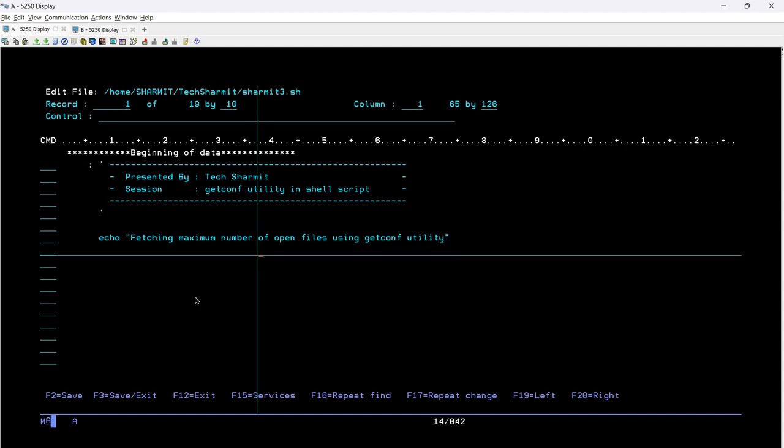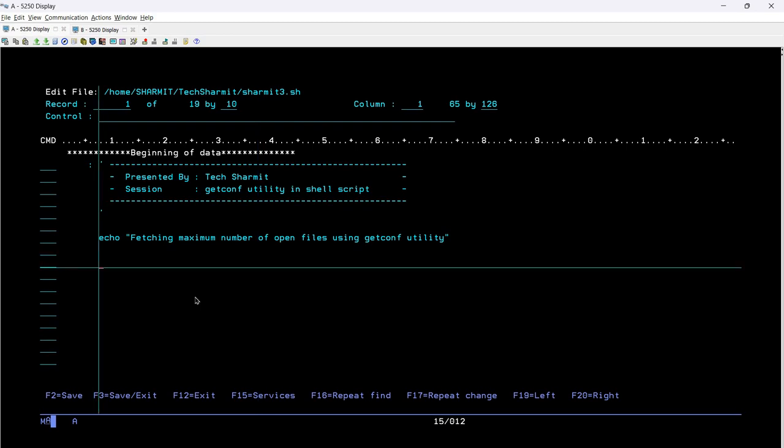Now below this, we will write the actual command, which is getconf, then a space, and after the space you can write OPEN_MAX, open underscore max. What this line will do is fetch the maximum number of open files of a system and send you the output. So it's time to execute this.